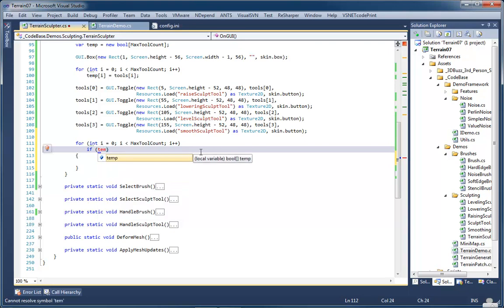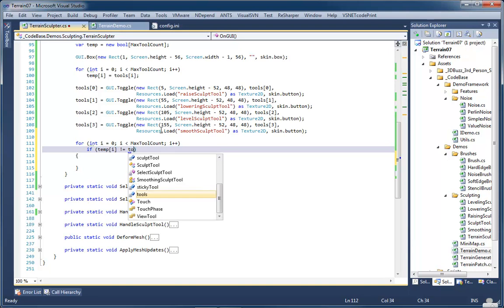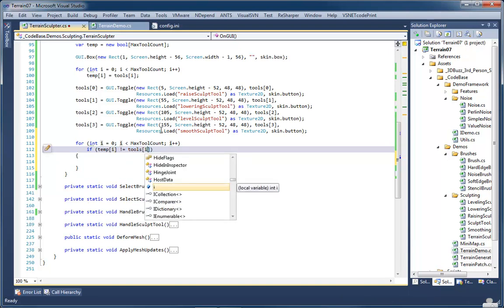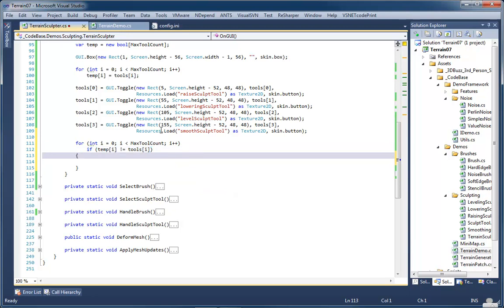So, what we're doing is we're going to loop through each and every tool to our max count, and then through each step of the process, we're going to compare our temp value of before we went into all the toggles and our long discussion about design. And we're going to make sure that it's not equal to tools I. So if it's not equal to it, then something has changed. If something's changed, we've got to figure out what has changed and deal with it.